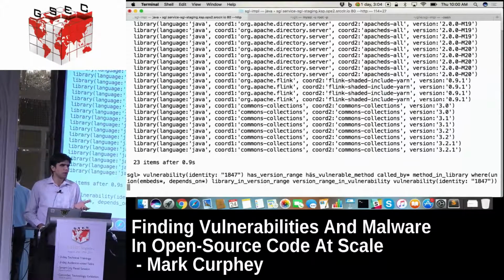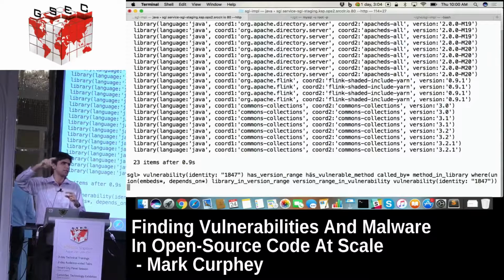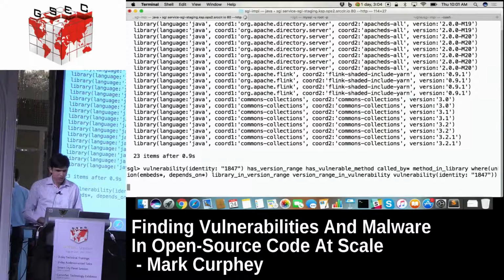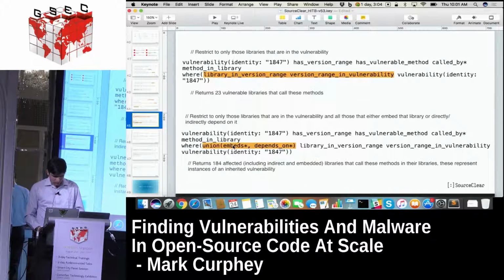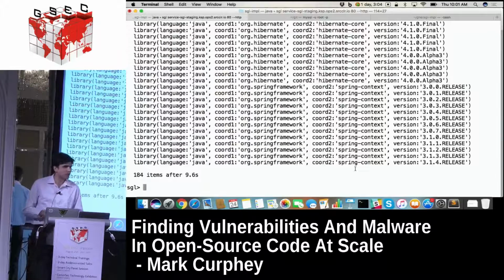And if you want to go back up, like I said, you want to find all the dependencies and the things which are copied over, you just add embeds and depends on. So this is embeds star right here, and then depends star. So this will give you the full list. And I think there are like 58 items if I'm not wrong. Oh, there are more. Yeah, 184 items, right? So now these are all the libraries which inherit this particular vulnerability.